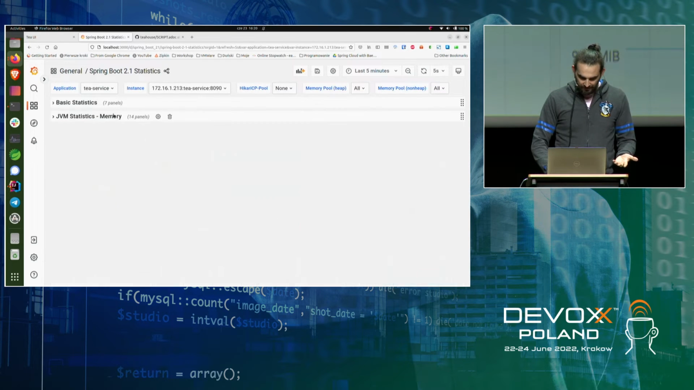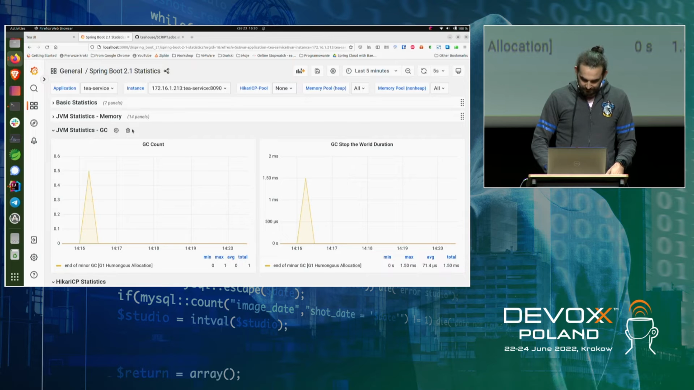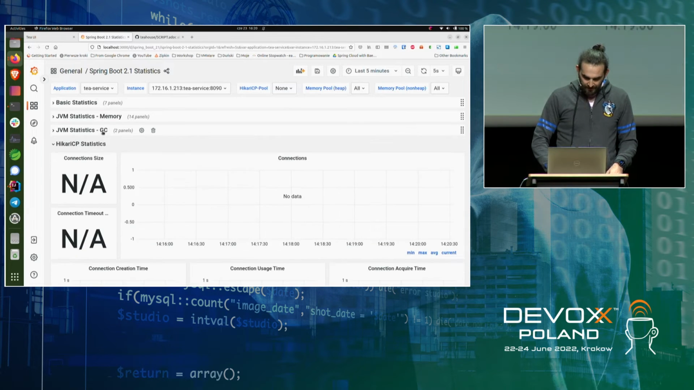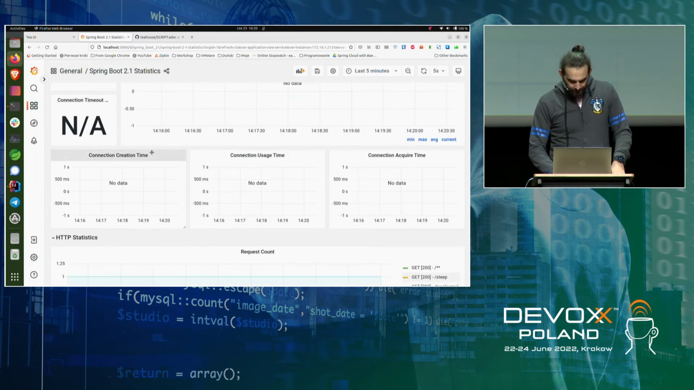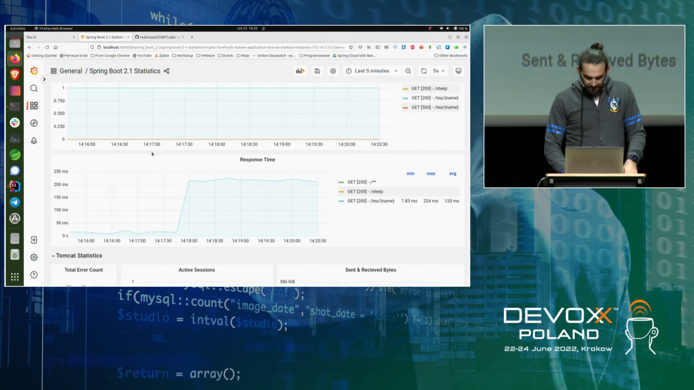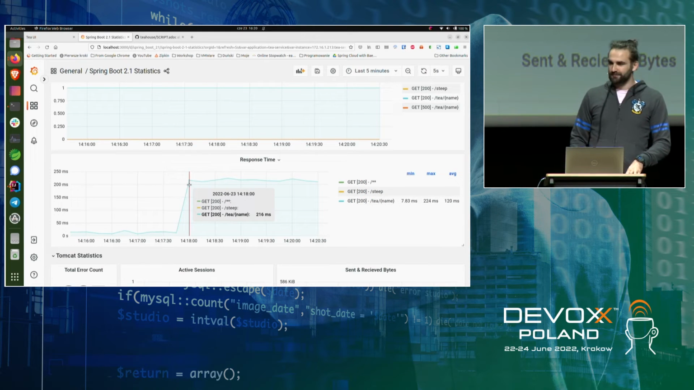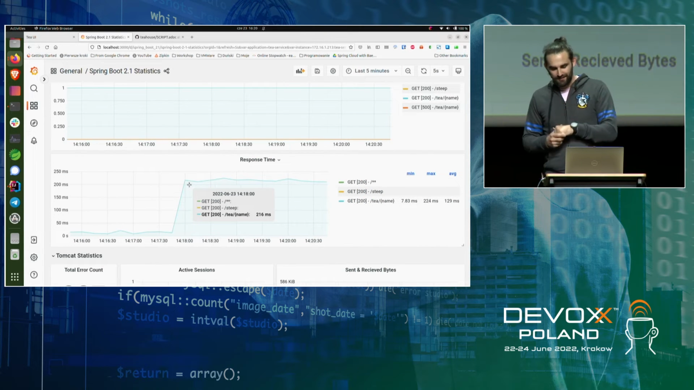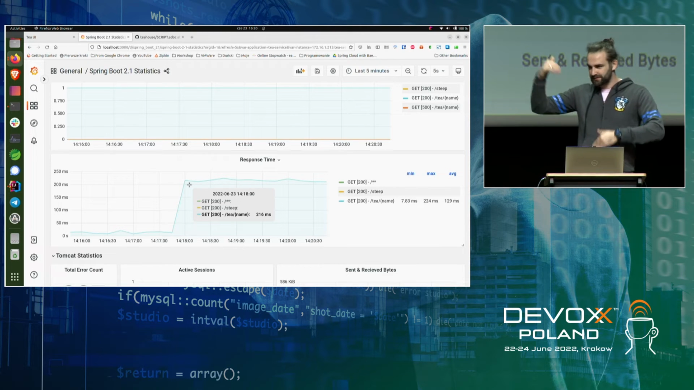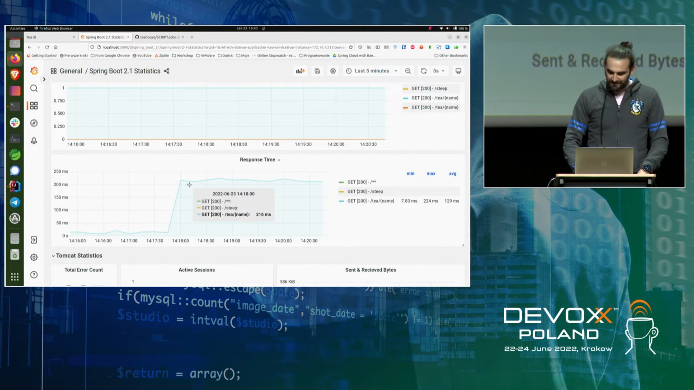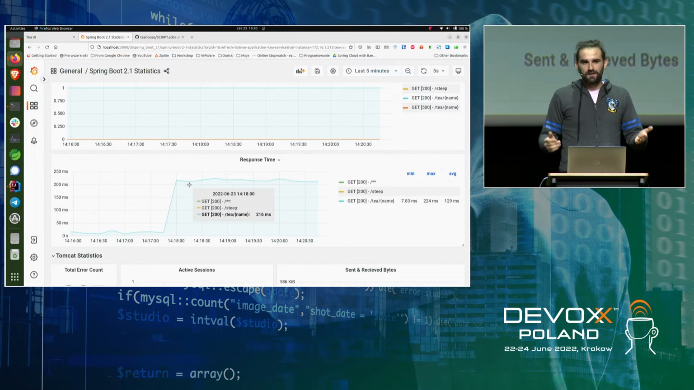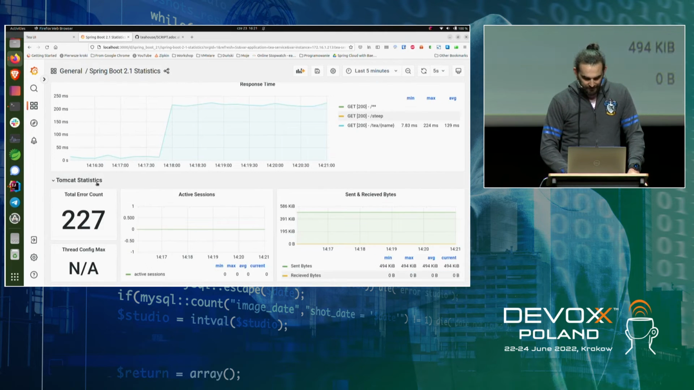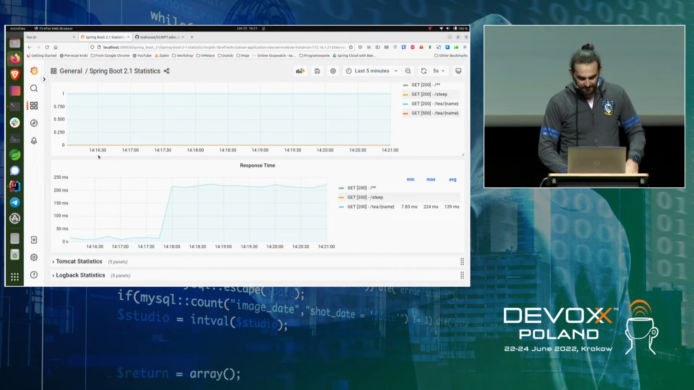Okay, so that's not this. GC, okay, nothing special. Hikari, so the data source. T service doesn't have a database, so let's skip it. HTTP statistics. Okay, this doesn't sound good, right? Indeed, when we were sending the request to the edge service, we started seeing a spike in the latency. But that's expected because this is the edge service. So most likely some other service is the culprit. So let's close the Tomcat statistics and logback statistics.